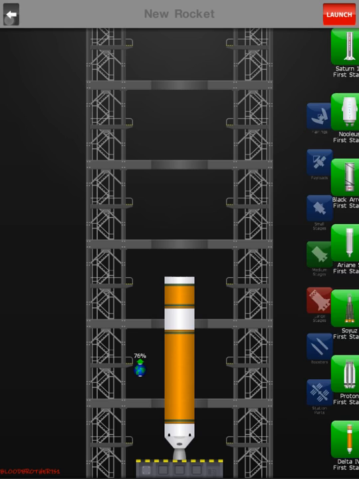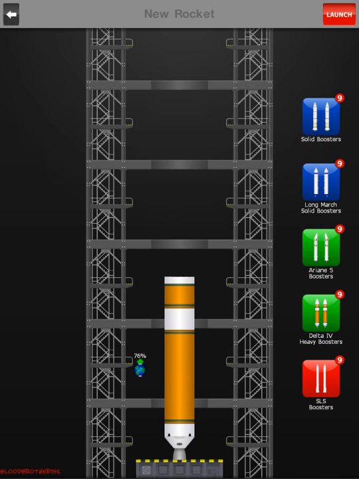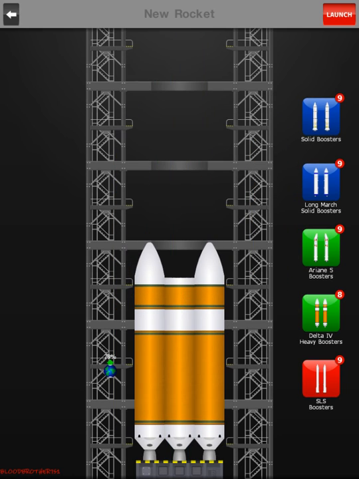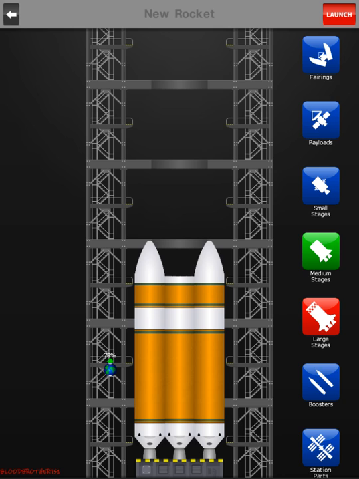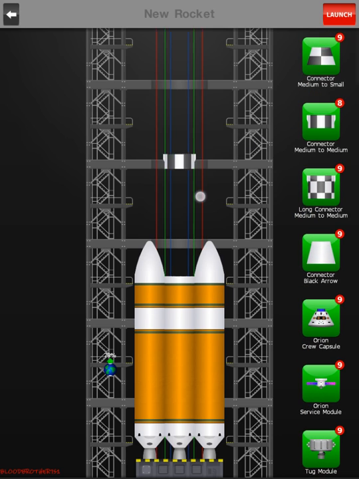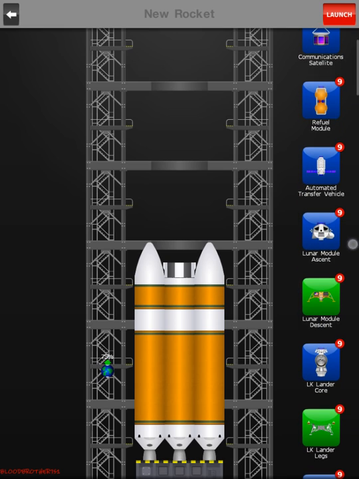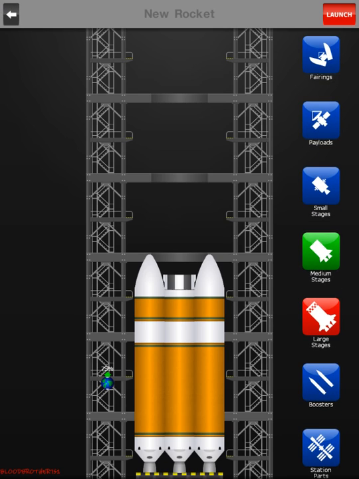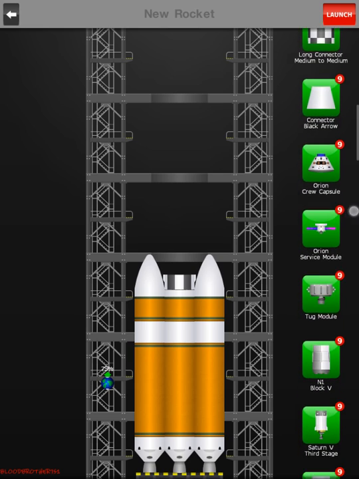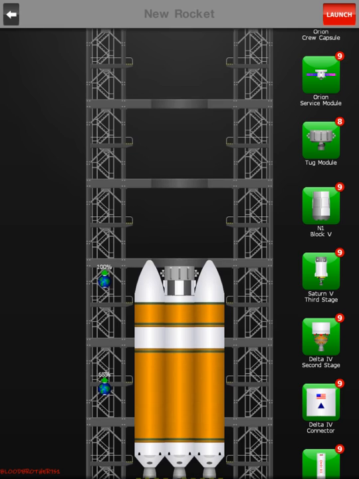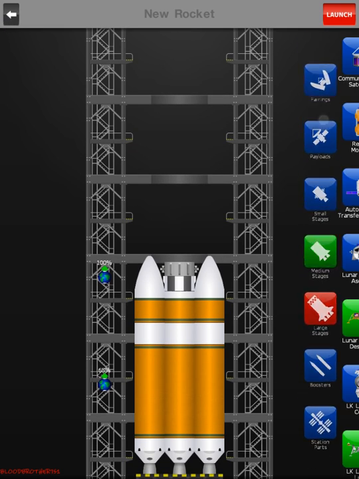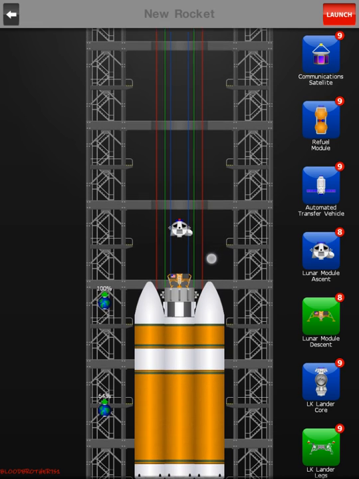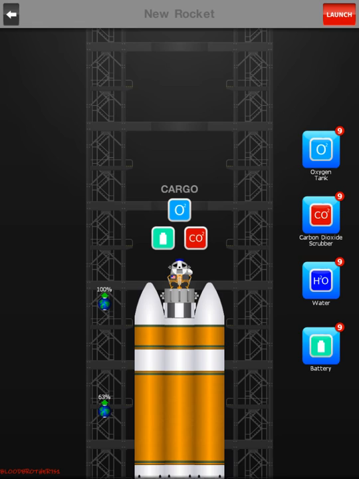I'm using that one because it's called the Delta IV Heavy, because it has heavy boosters. Okay, so after you get that, you can attach medium to medium, go to the payload, attach the lunar. Oh, yeah, that's right, I have to have a tug module, duh. And payloads, attach the descent, attach the ascent. And we can get three things: a battery, an oxygen, and a carbon dioxide scrubber.